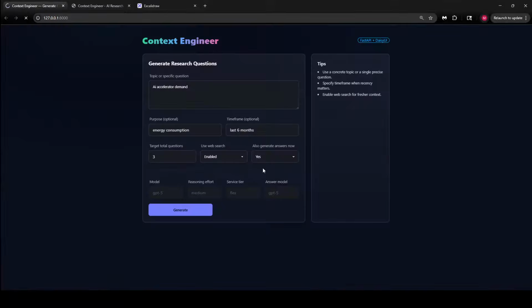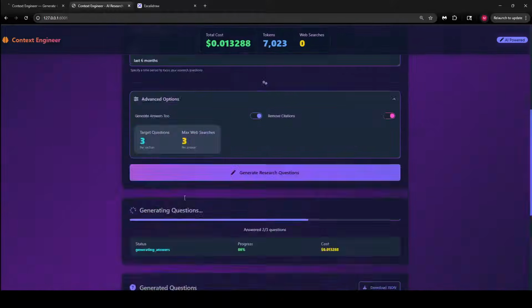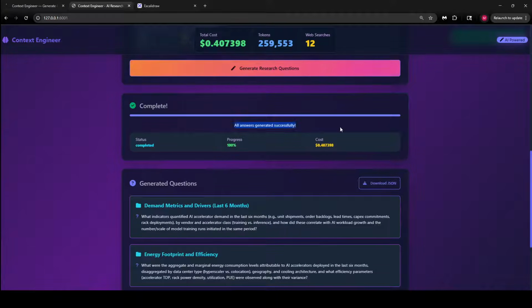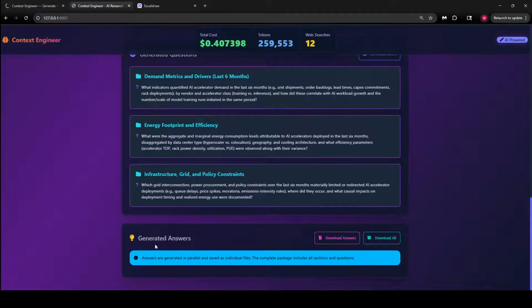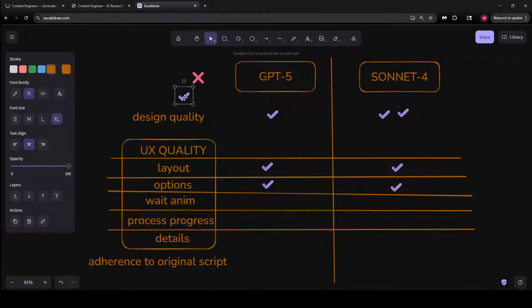So now waiting animation. Obviously there is no indication here that we are waiting, although if we look at the terminal, we can see that the process is actually taking place. Versus Sonnet, which not only displays these questions, but also makes the progress bar go. All answers generated. We kind of missed it, but this progress bar actually works, and the answers are generated. We can download the answers, but it does not display the answers. But this one obviously goes to Sonnet 100% because GPT-5 did not display the waiting animation.